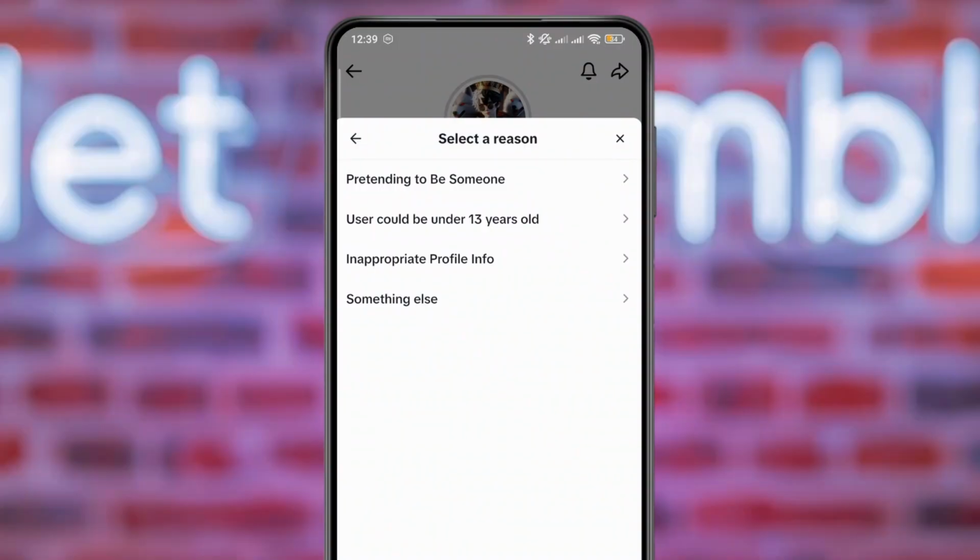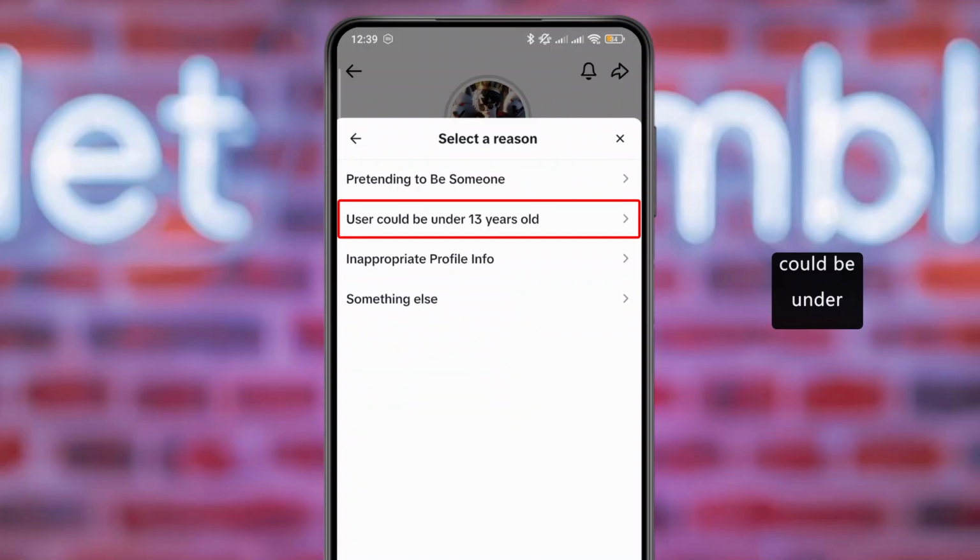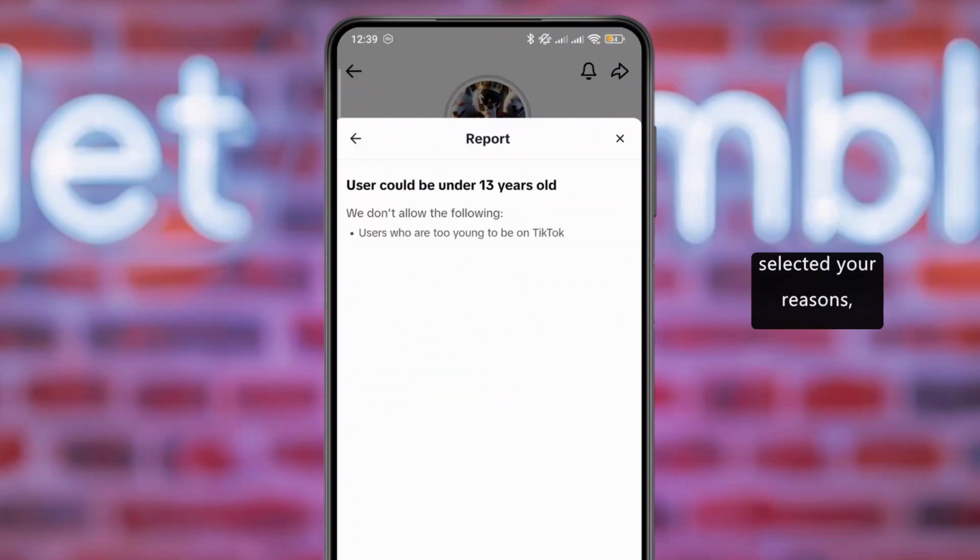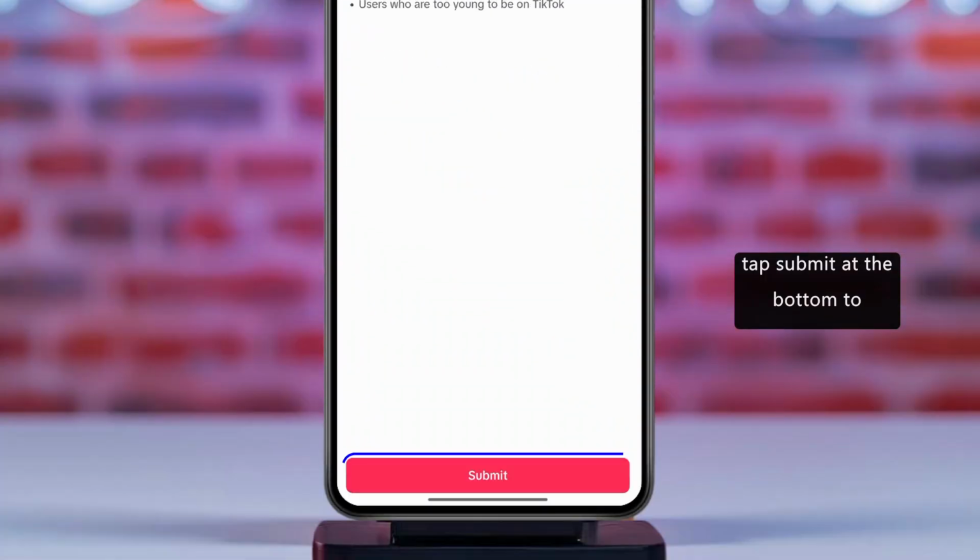For example, pretending to be someone, user could be under 13 years old, inappropriate profile info, or something else. For now, I will select user could be under 13 years old. Once you've selected your reasons, tap Submit at the bottom to send your report to TikTok.